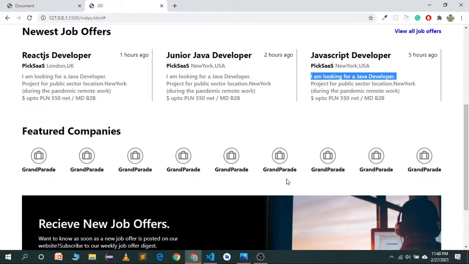So here we have a feature section. In the feature section we have a company's logo and their names. You can replace the icon with the company's icon, and you can replace the name with the company's name.